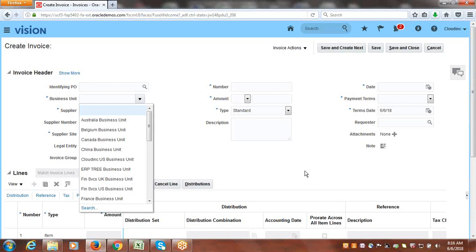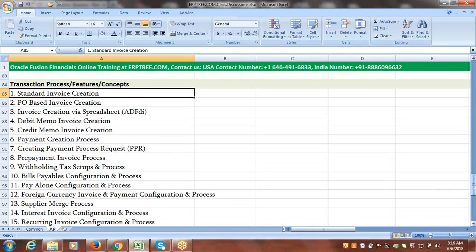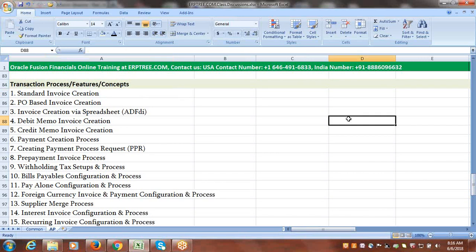Which reference data set did we use for our business unit? I'm just asking the name. Common reference data set. Common reference data set. Fine. So that we are aware of. So now we'll talk on this point.